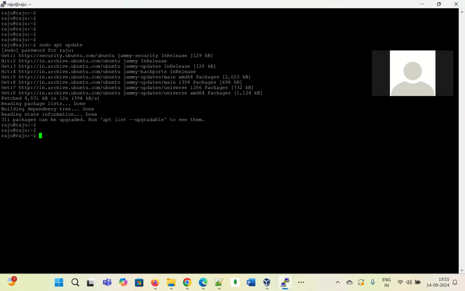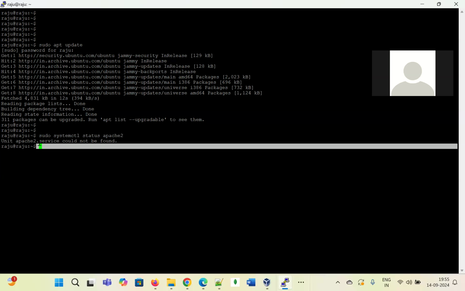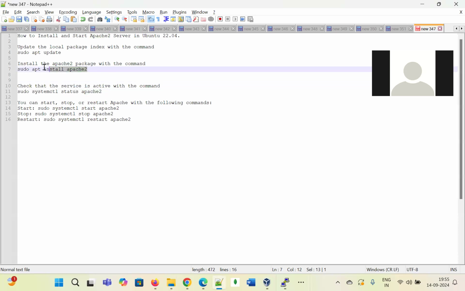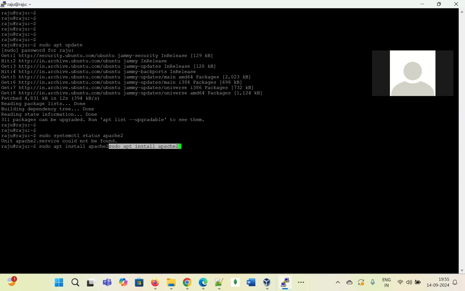You can see: unit apache2.service could not be found. If it were there, it would show the status, whether it is active or disabled, and other details. It is not there, and that is the reason we are getting the error that the unit apache2.service could not be found. Now I am going to install it. The command we need to use is sudo apt install apache2.